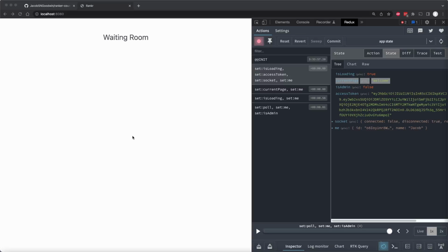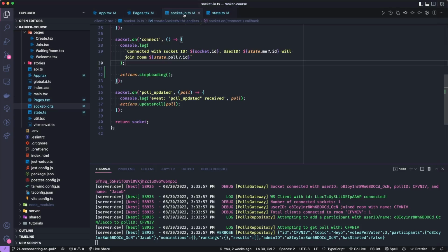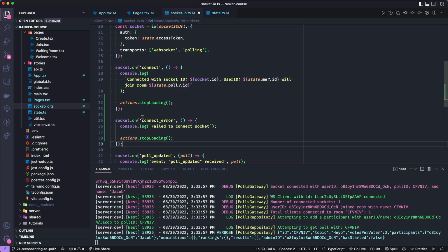Now that's pretty good, but what would happen if their connection failed? Meaning their connection via WebSockets. Well, we're not going to totally handle that now, but we will make sure that we stop loading. So go to this socket.io, and there is an event that is emitted specifically by socket.io. And it is called connect_error. So I want to add a socket.on connect_error, and you will have to find this in the socket.io documentation.